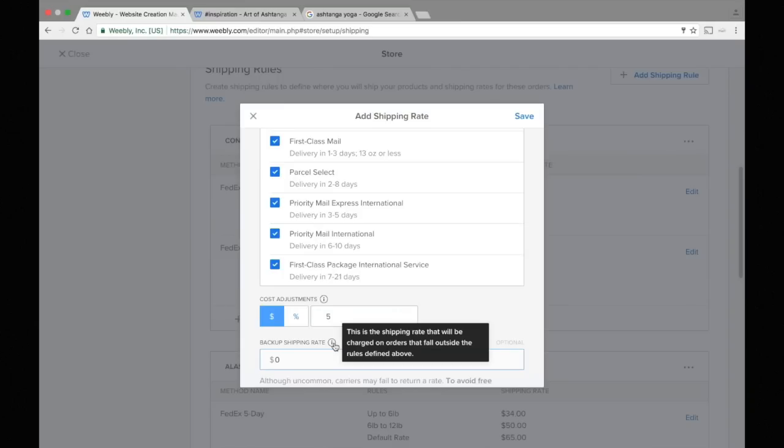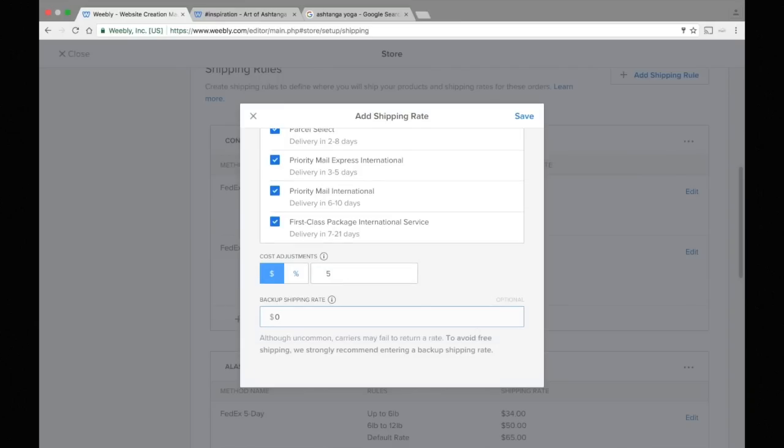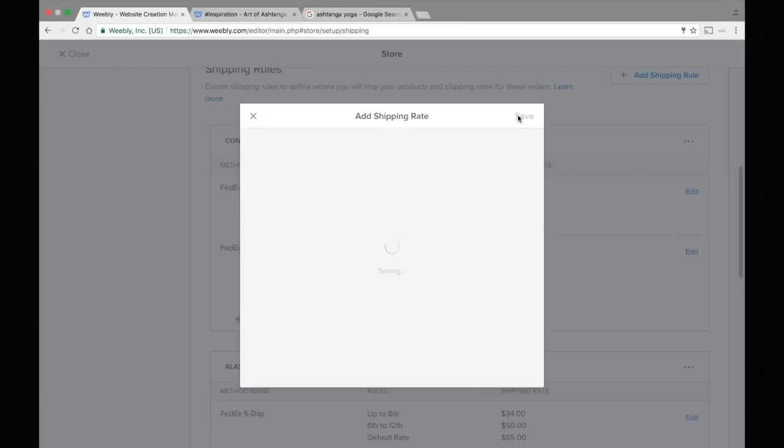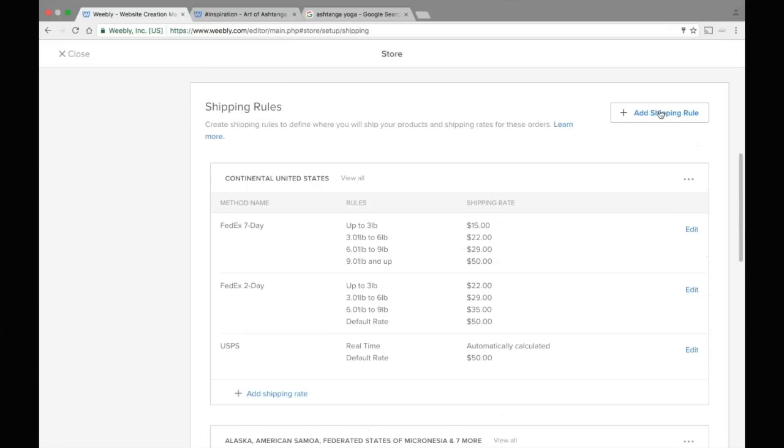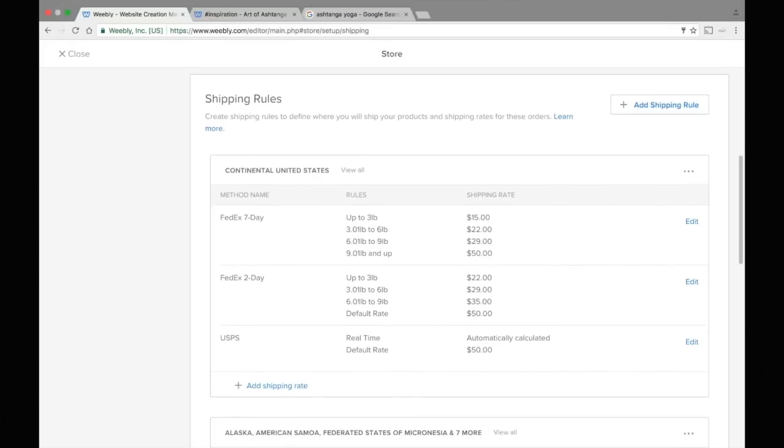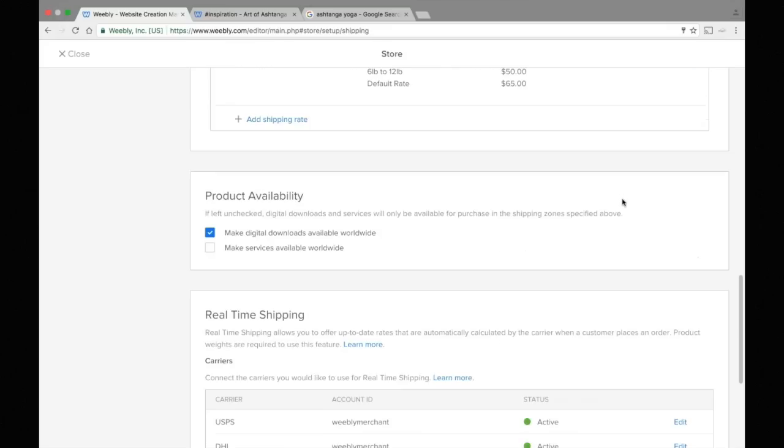and then we can go ahead and set the backup shipping rate. So anything that falls outside of the orders above, we can go ahead and set this. Although it's uncommon, the carrier may fail to return a rate. So to avoid giving our customer unintentional free shipping, we definitely want to set the backup rate. So we're going to set that rate at $50, and then we'll click on save. I can do the same thing for these areas as well as for the rest of the world if I wanted to recreate that. Let's go ahead and take a look at what this looks like really quick.